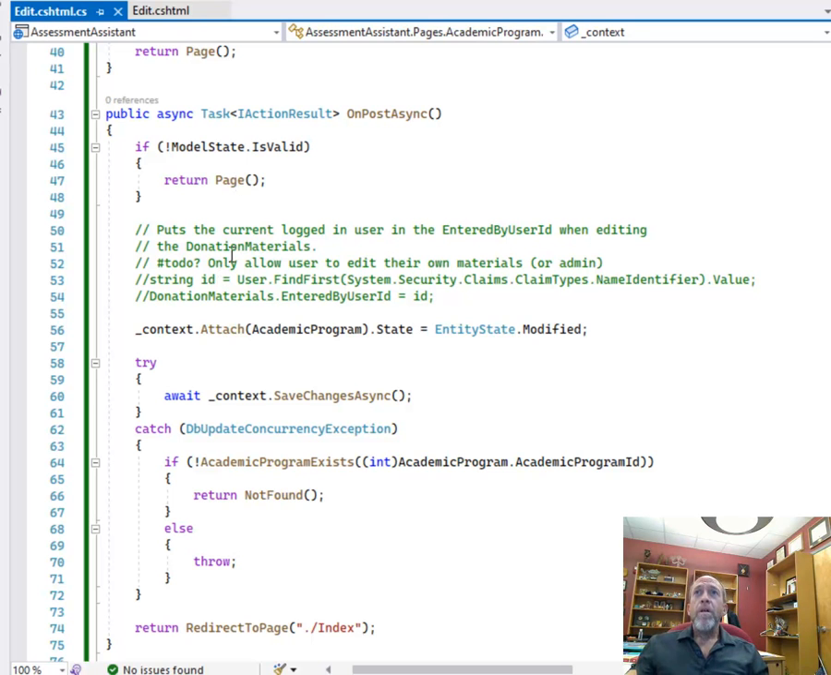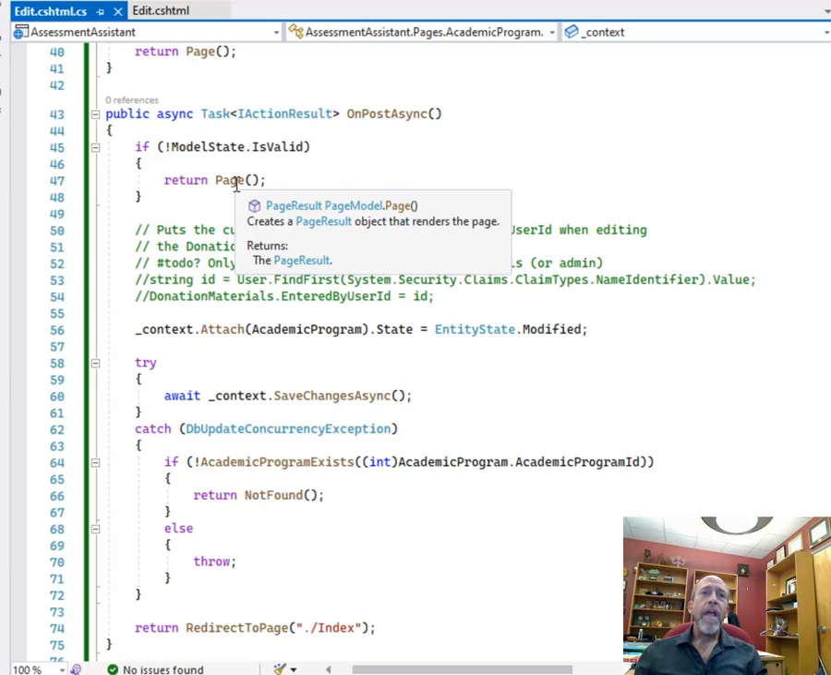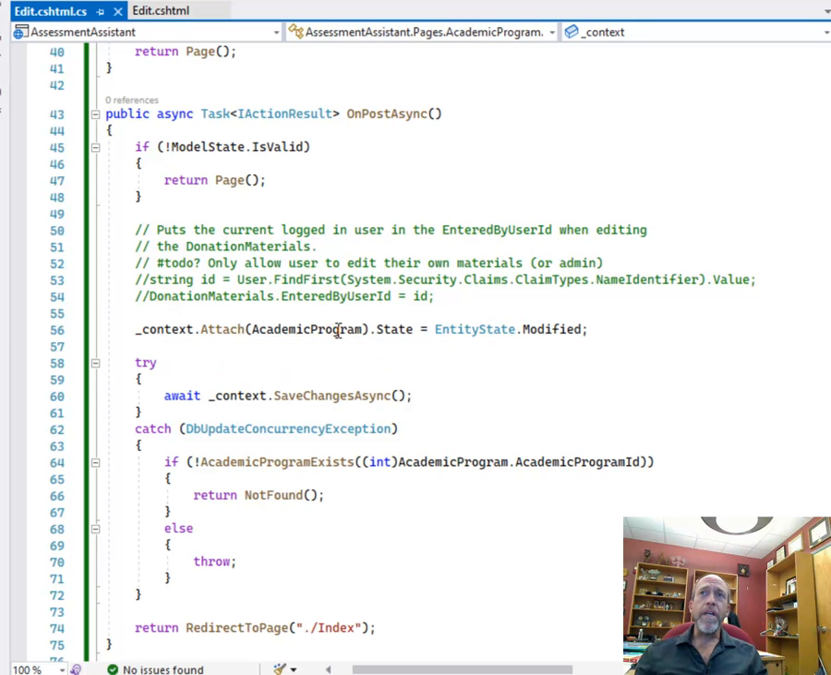Now, when I click that submit button, OnPostAsync gets called and checks the model state. If the model state isn't valid, it returns the page. And when it returns the page, any of the validators that are out there in that page are going to show up in red and tell you what's missing. If we're good, it's going to set the state to EntityState.Modified of the context with those specific values of academic program that the user entered. It hasn't gone to the database yet.